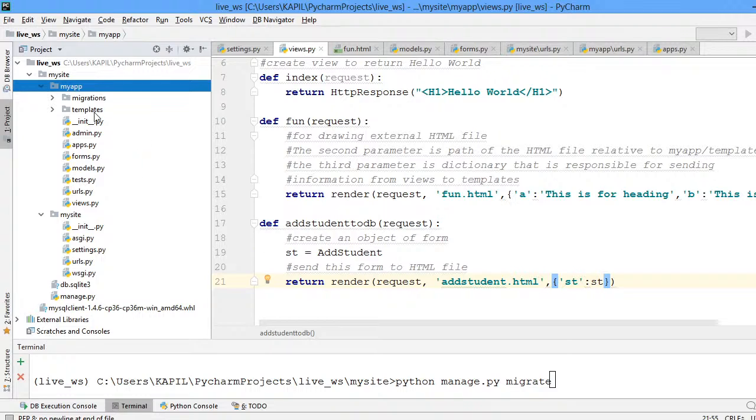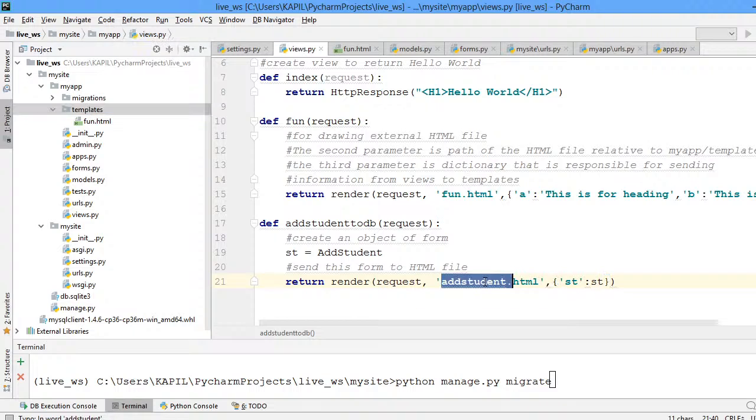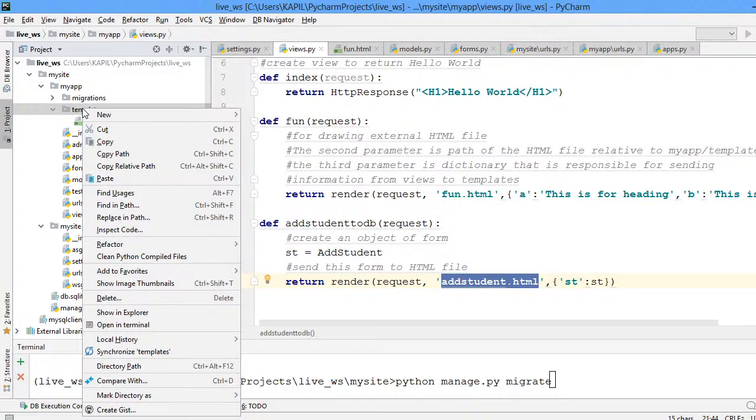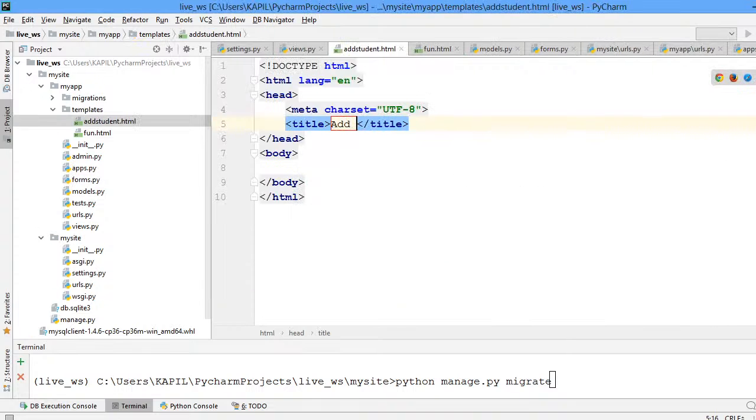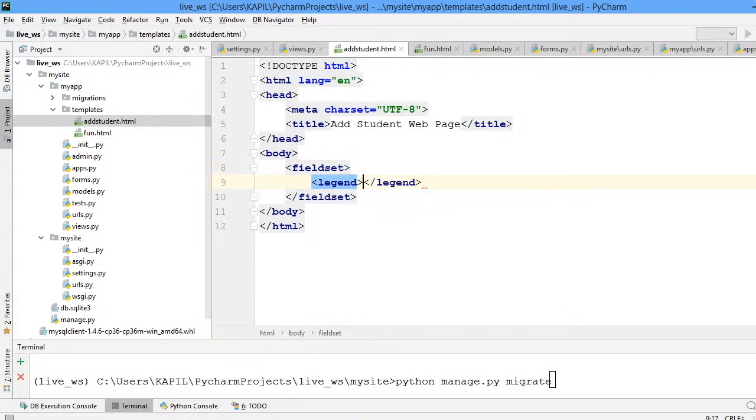So now again we are on add student. In the templates I have to create a new html file. First do right click here, click on new, then create an html file. Name of the html file will be add student, creating ok. Then we are writing add student web page. And here, first I'm going to write down a field set. In the field set I am writing some legend tag. In the legend tag, a simple thing that I am writing is student registration form.